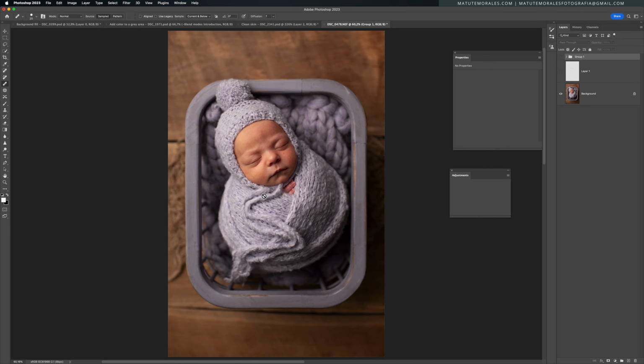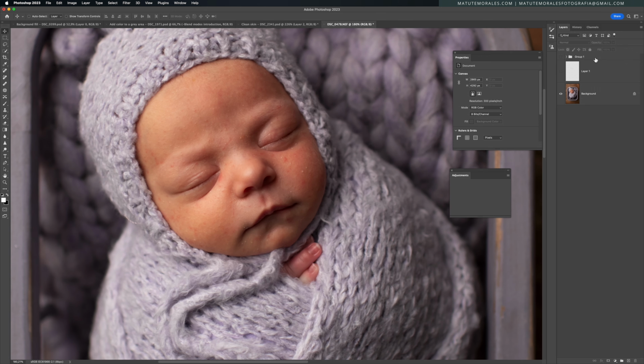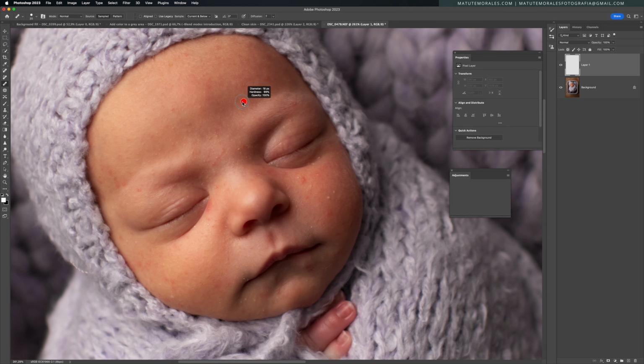Okay, let's keep working over this skin and let's do a cleaning of the different imperfections. Let me remove everything and I will start working in an empty layer. In this layer, I will select the healing brush and I will work just taking the sample and painting.